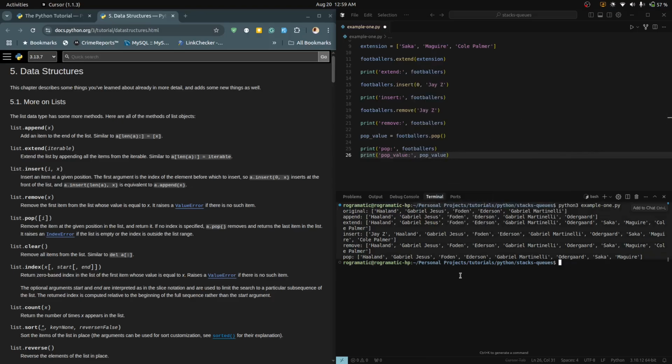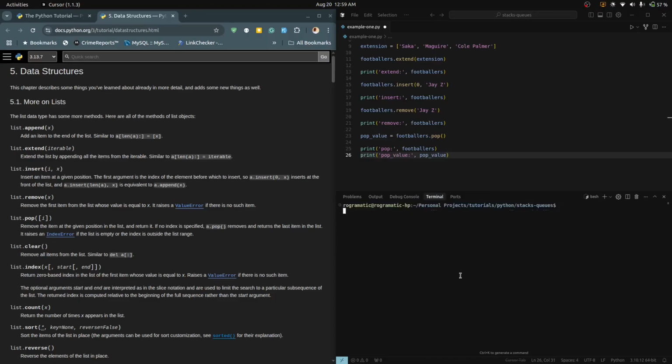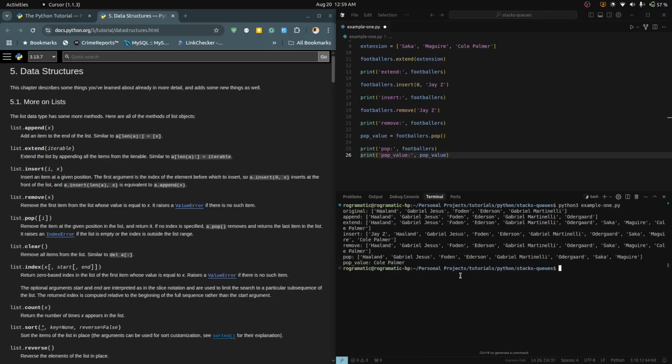Now we should see the value that was popped. So you see, pop value is Cole Palmer. So some methods, like pop, give us the value that was popped. There are other methods like this that return a value, and we'll see them as we continue.